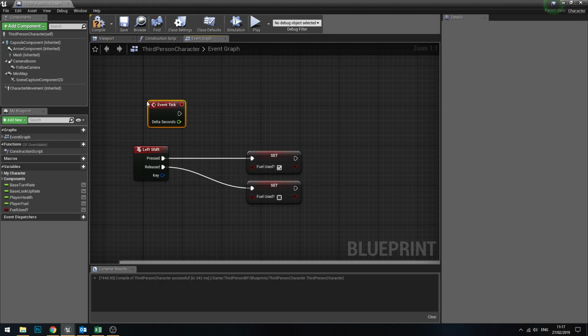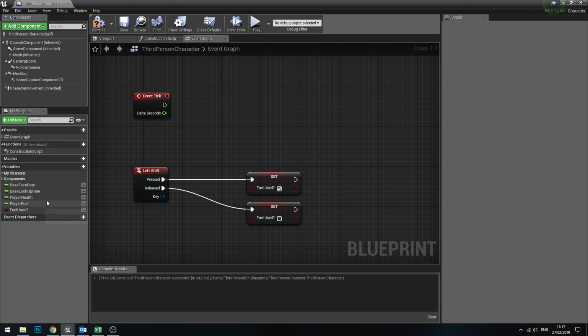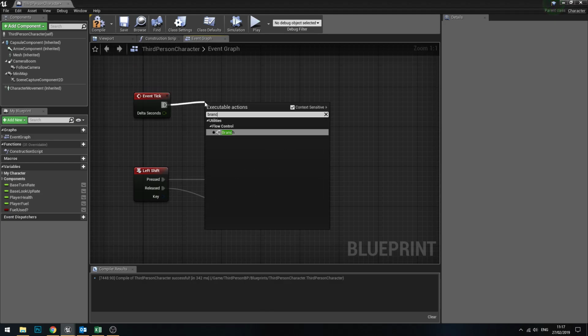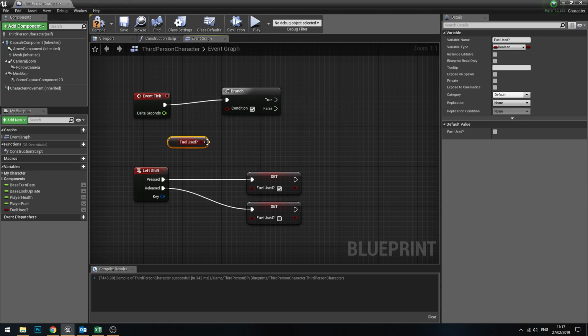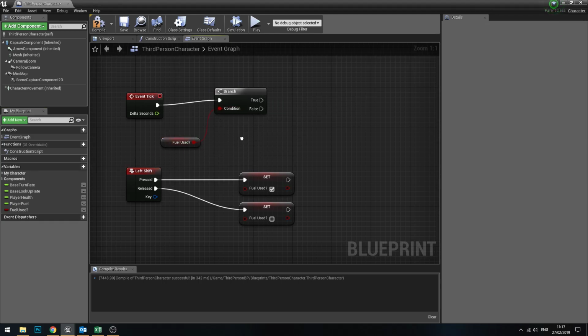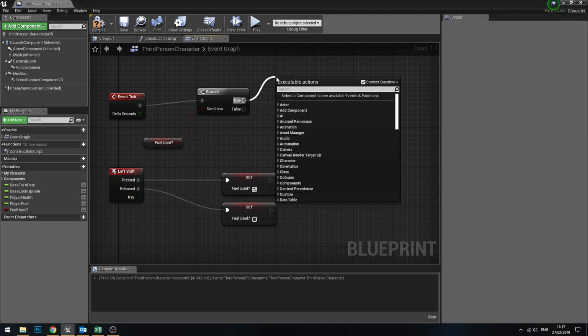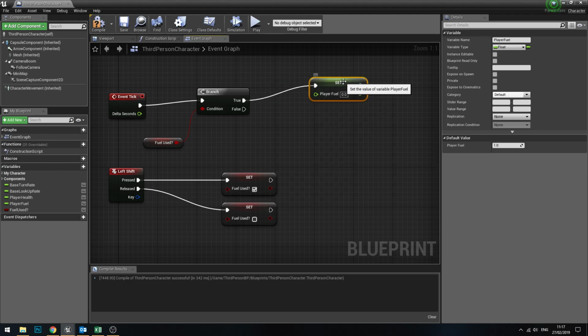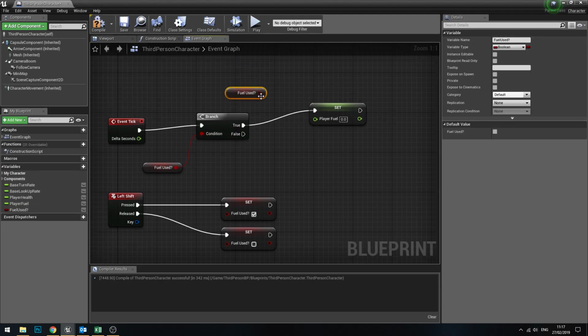Event tick triggers every single frame that is rendered on the screen. So we're going to drag this out and do branch. Branch, we're going to drag out fuel used and get. So if fuel used equals true, we want to do player fuel to be get the current value of fuel.